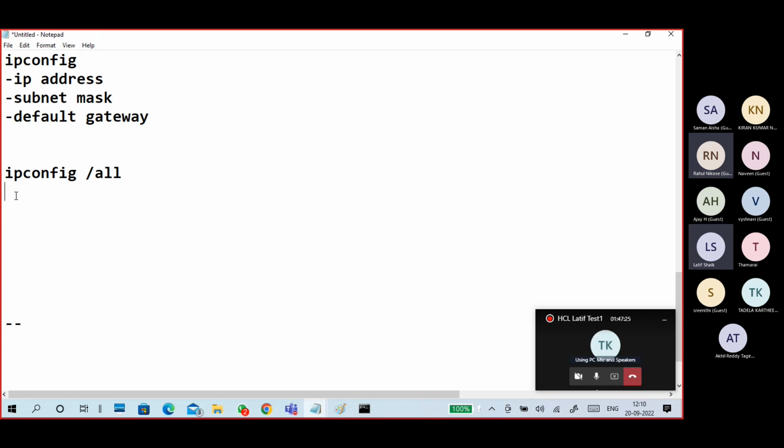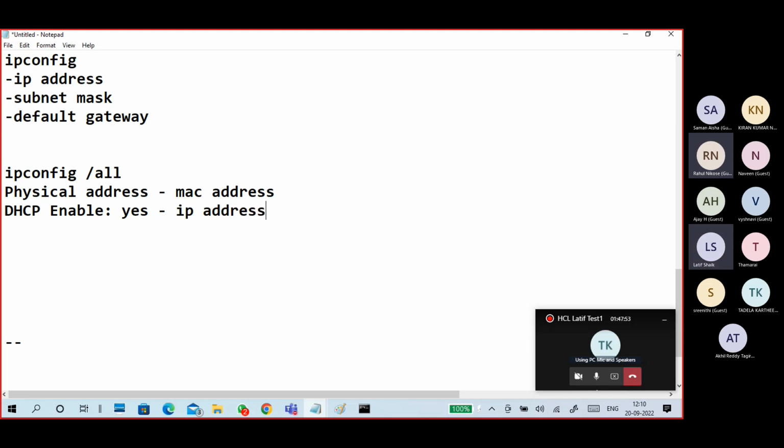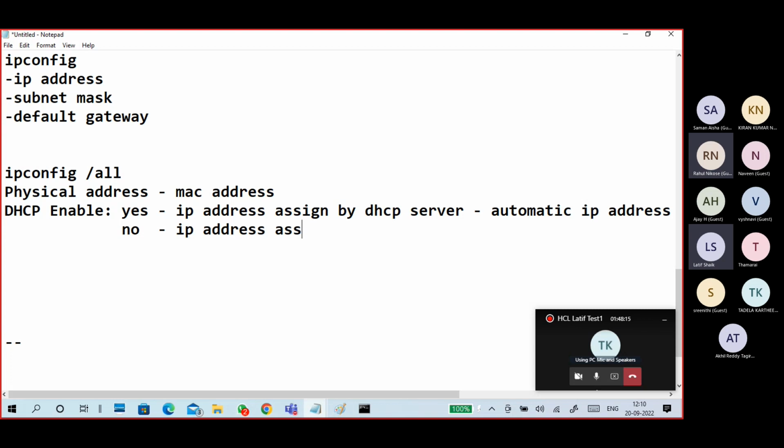So when you check ipconfig /all, importantly, you will get to know your physical address, meaning your MAC address, and also you will see DHCP enabled. Either it is Yes, meaning the IP address is assigned by the DHCP server, so an automatic IP address. DHCP enabled No means the IP address is assigned by the user, meaning it is a manual or static IP address.